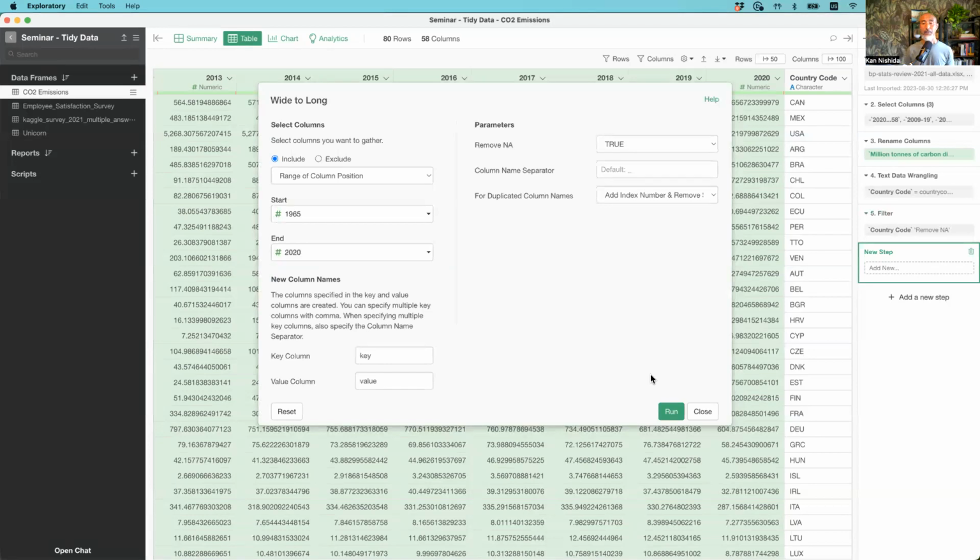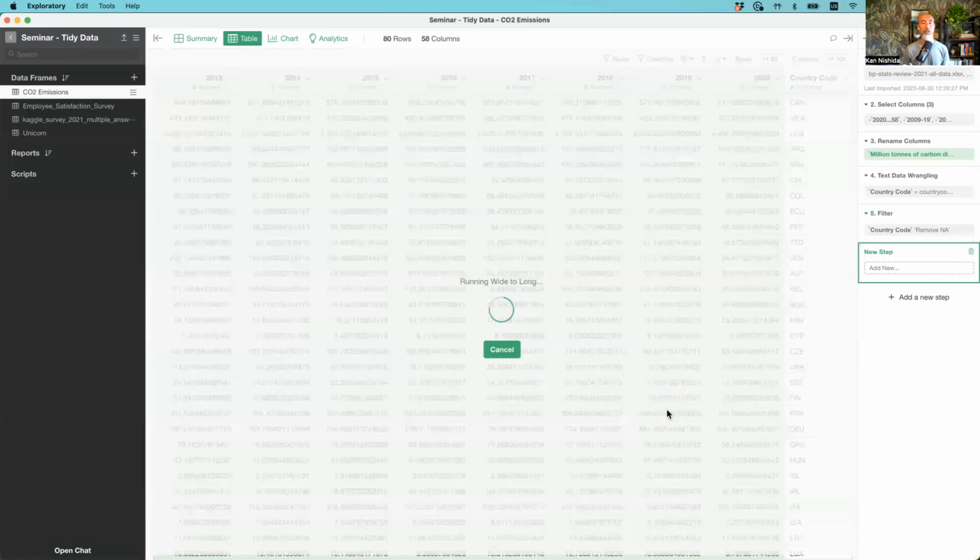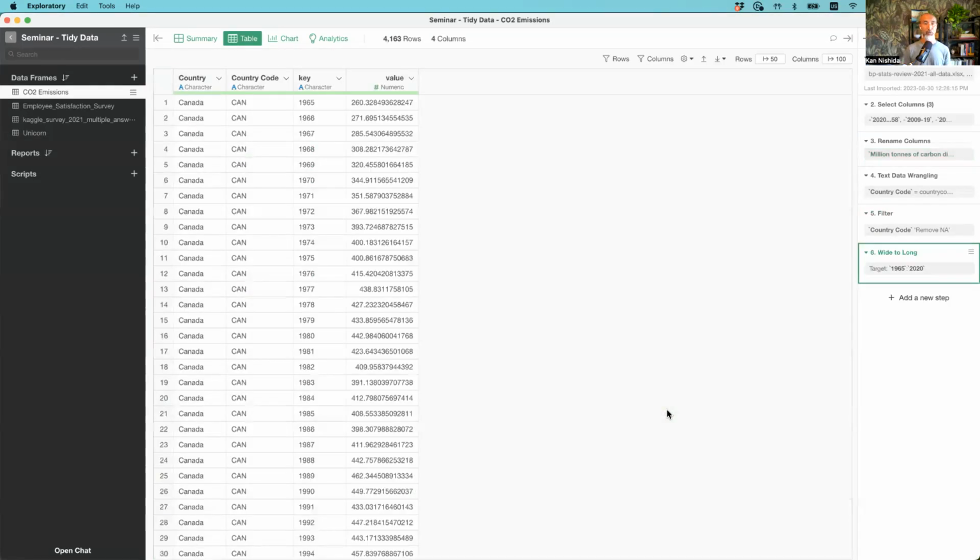Okay, and then I'm going to just click the run button to show you how that data is going to be transformed. And now here, what we have is a country and a country code, and we have key and value columns. The key column has the year information. The value column has the CO2 emission information. And this is actually tidy data. You remember each column represents a variable, right? Each column is a variable. This is the CO2 emission variable, and this is the year variable.